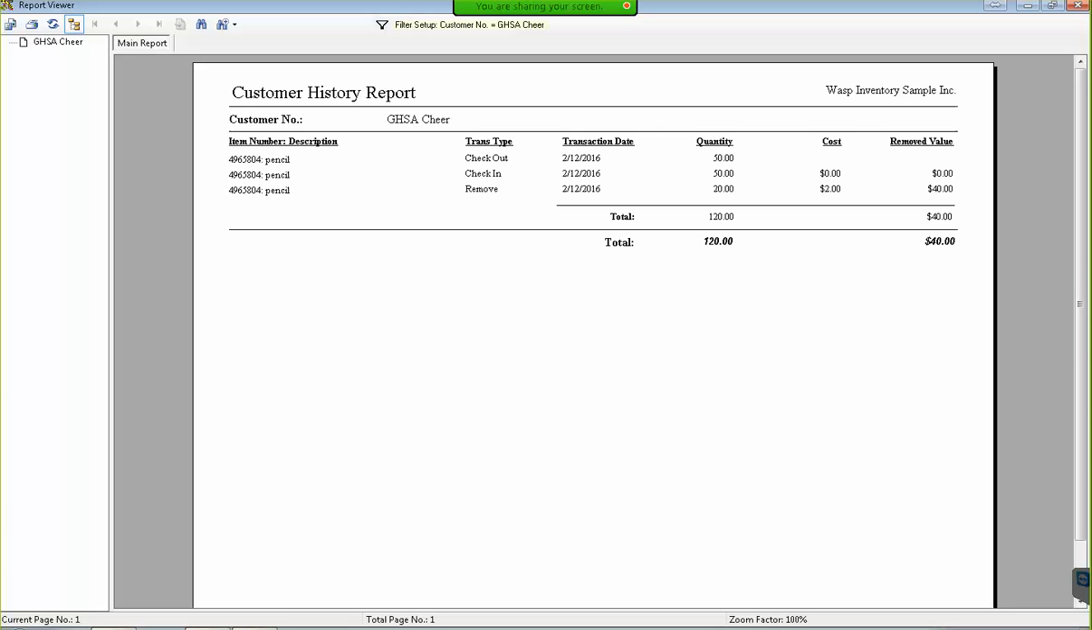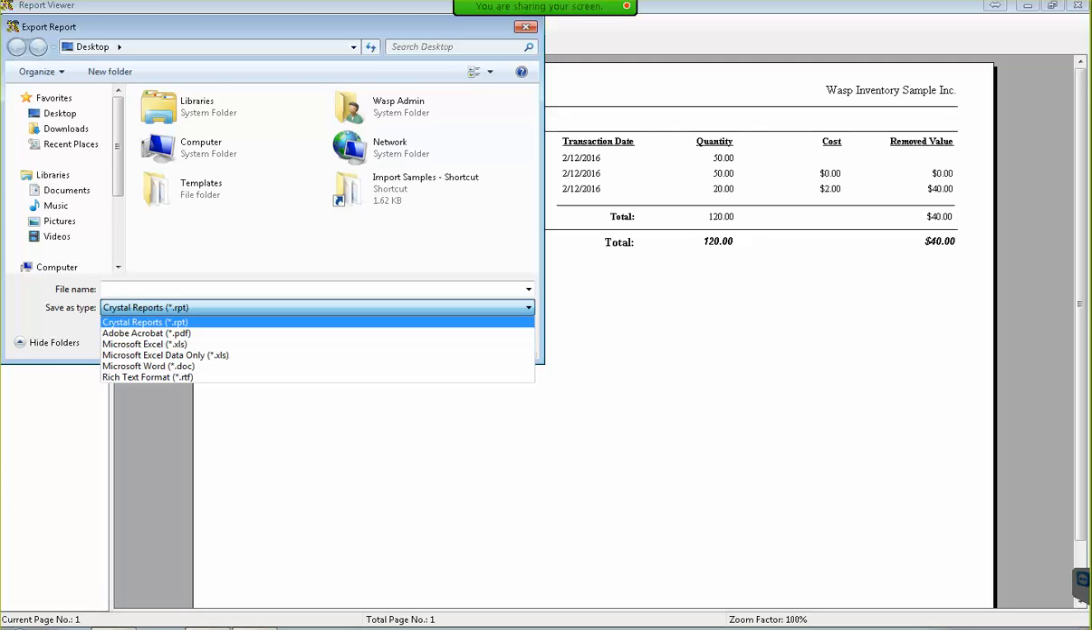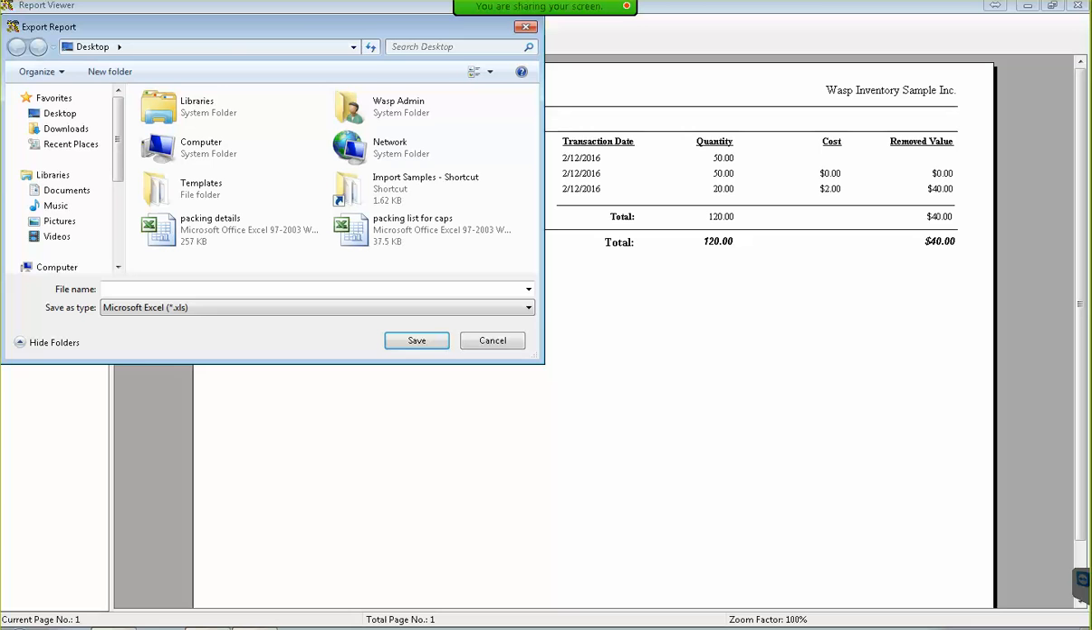So if you need to save this as a PDF or an Excel file or anything similar, you can go to the very first button at the far left, and that is going to be your export button. Click on that, and be sure to always change the save as type. If you don't have the Crystal Reports program, you won't be able to open it, and then you'll be frustrated. So be sure to change that to whatever report style you guys need. And then it's on your computer, and you can do whatever you want to it.